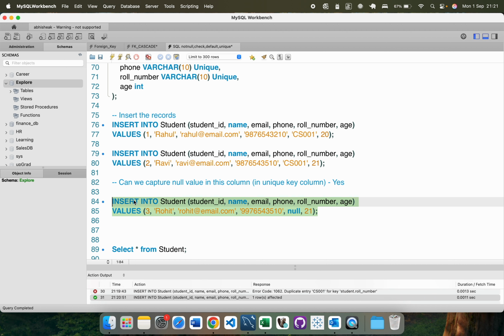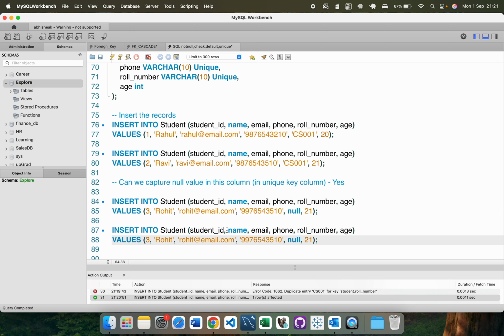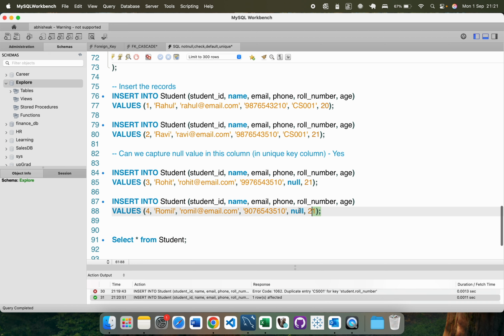When I copy this record and make a new insert statement, and here one more time I want, let's say, null for this. So maybe Romil now, and let me change the phone number, and once again I am going to pass a null. So you tell me, will it be captured or will it raise an exception? Okay, so in MySQL it will be captured.